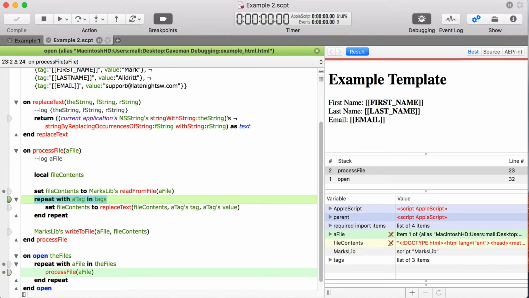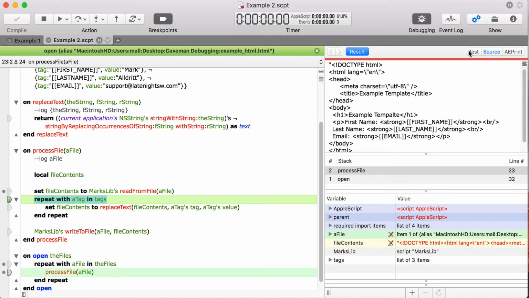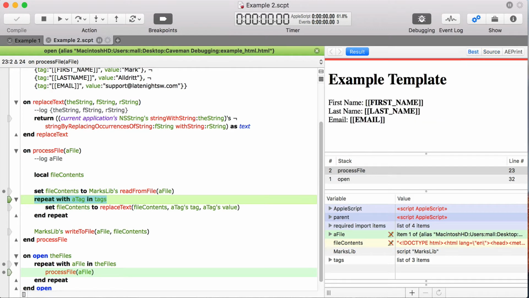And here's a little trick. Script Debugger, since it recognizes this as HTML, it actually displays it as a web view. If you want, you can look at the actual HTML text as the source. I go into this in much more detail in the value viewing video.